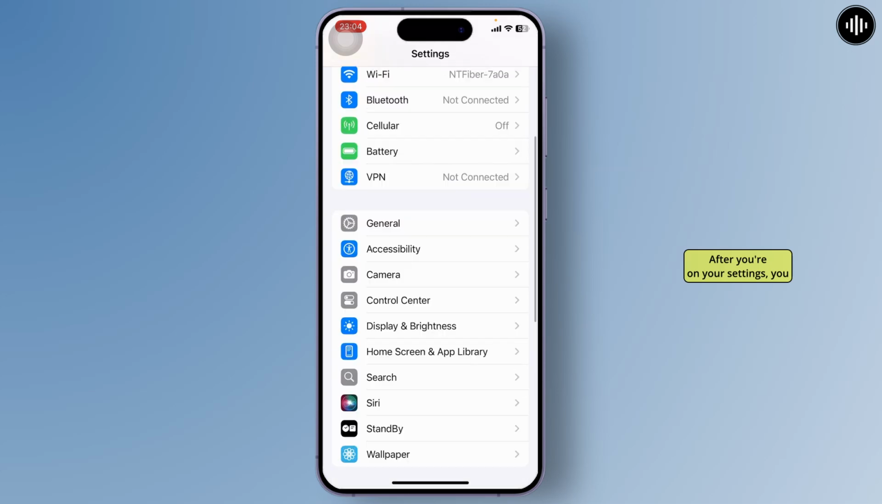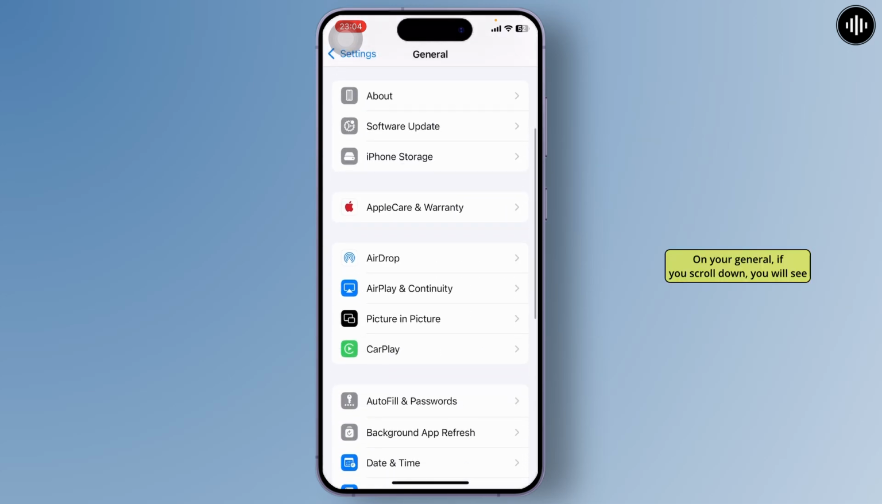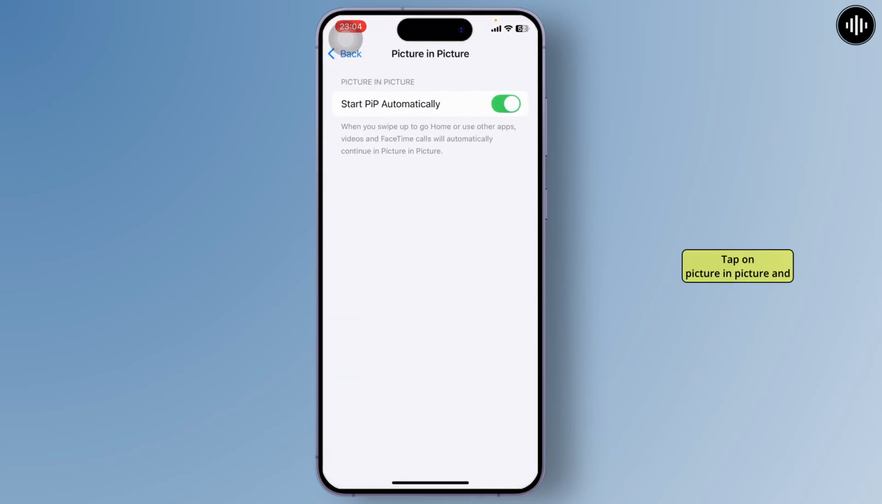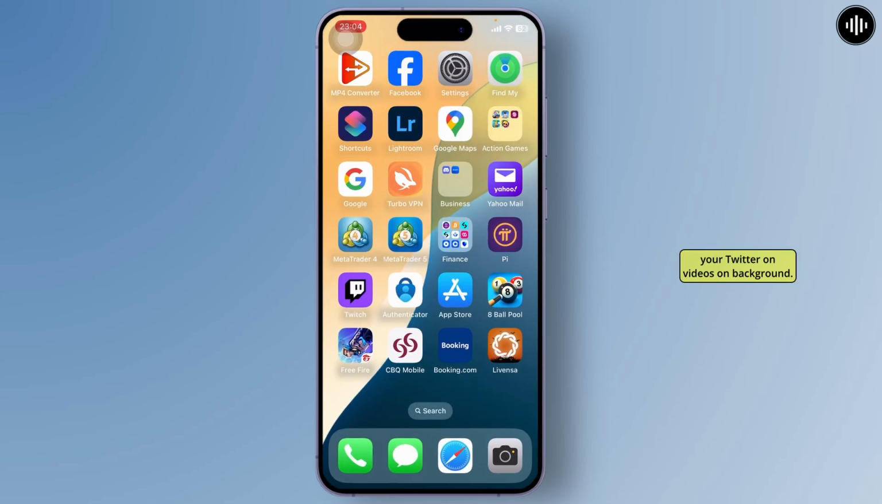After you're on your settings, you can then head over to your general. On your general, if you scroll down, you will see an option called picture in picture. Tap on picture in picture and just turn it on. Make sure that you turn on play. And doing that, it will start your Twitter videos on background. And that's basically how you do it.